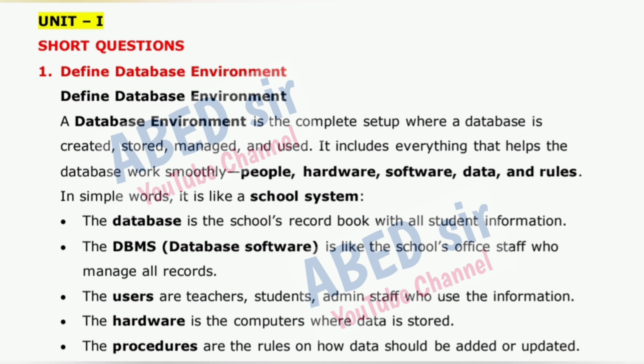The database is the school's record book with all student information. The DBMS, database software, is like the school's office staff who manage all records. The users are teachers, students, admin staff who use the information. The hardware is the computers where data is stored. The procedures are the rules on how data should be added or updated.